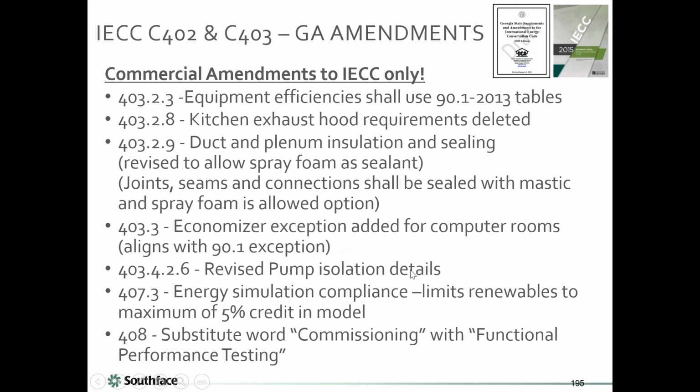Georgia said that's silly. We added that to make it line up with ASHRAE. A little bit of language needed to be cleaned up about pump isolation in this. It was just written poorly. And a 5% limit, that actually makes the simulation option identical to ASHRAE. You can get credit for renewable energy if you do a computer model, but you can't get more than 5% credit. And then again, some commissioning and things like that.